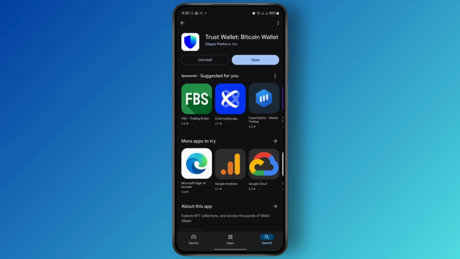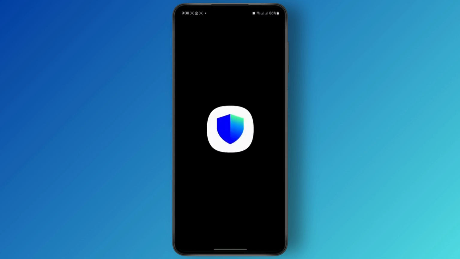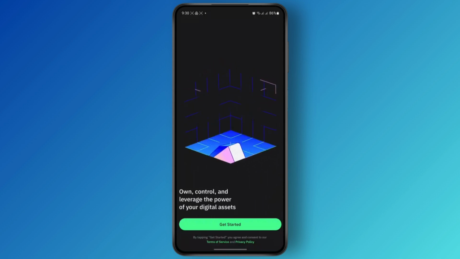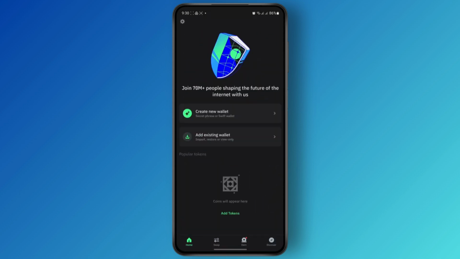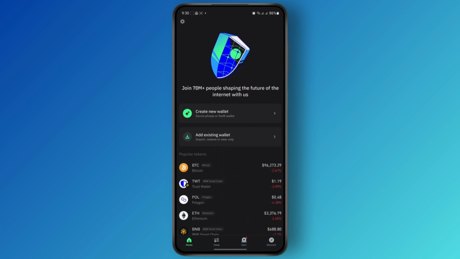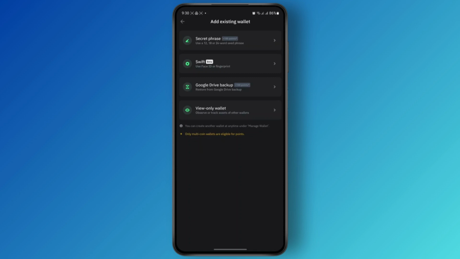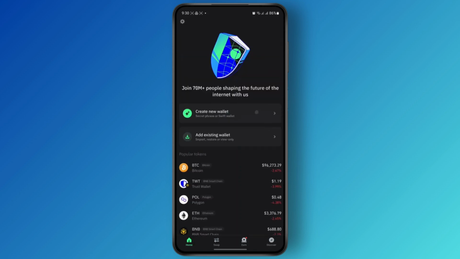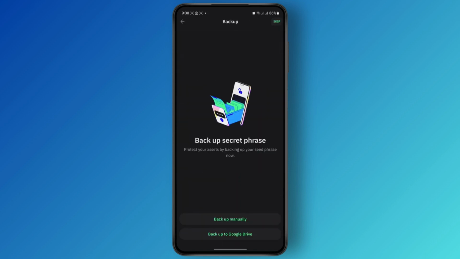So the first thing you need to do is open up your Trust Wallet and then log into your account. So just tap on Get Started and then make sure that you are logged into your account. If you already have an account, that's great. You can import your existing wallet. And if you want to create a new wallet, you can do that.